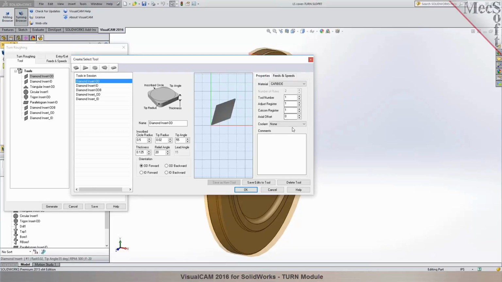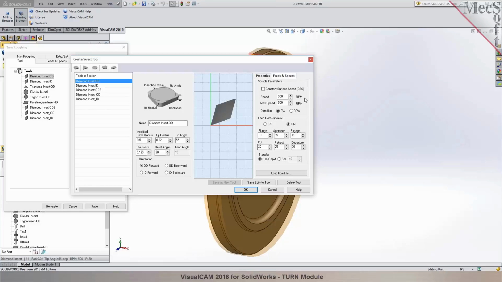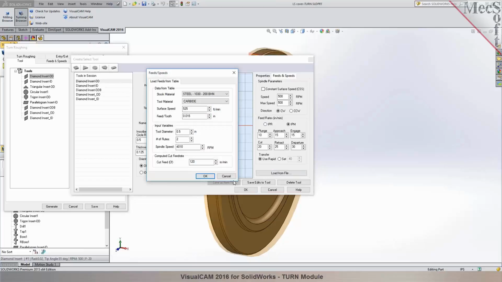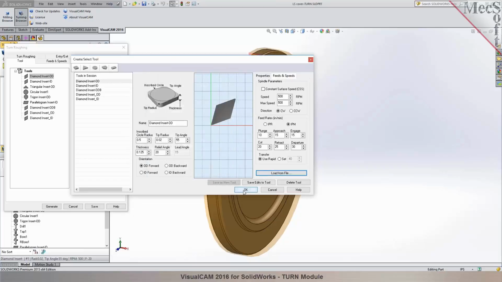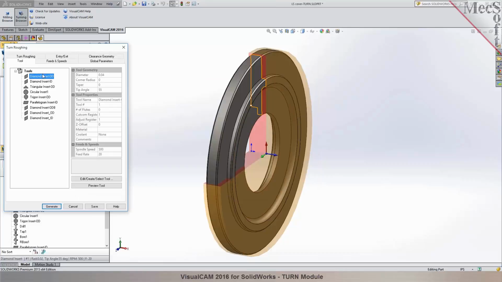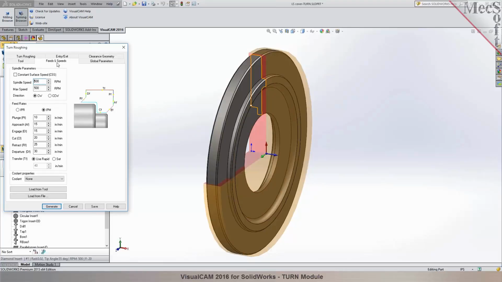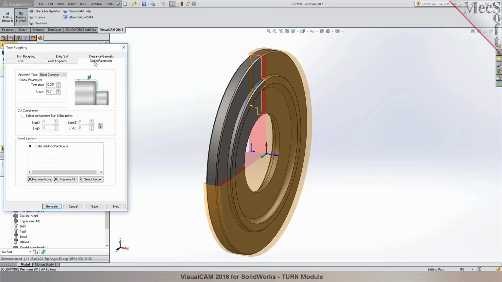You can also go into your feeds and speeds, where you can set the feeds and speeds. You can either work in inches per minute or you can work in inches per revolution. You also have the built-in feeds and speeds calculator in here. So once you have the tool selected, the next step is to specify your feeds, speeds and the turning parameters. If you'd like to restrict or contain toolpaths, you can specify containment in here.